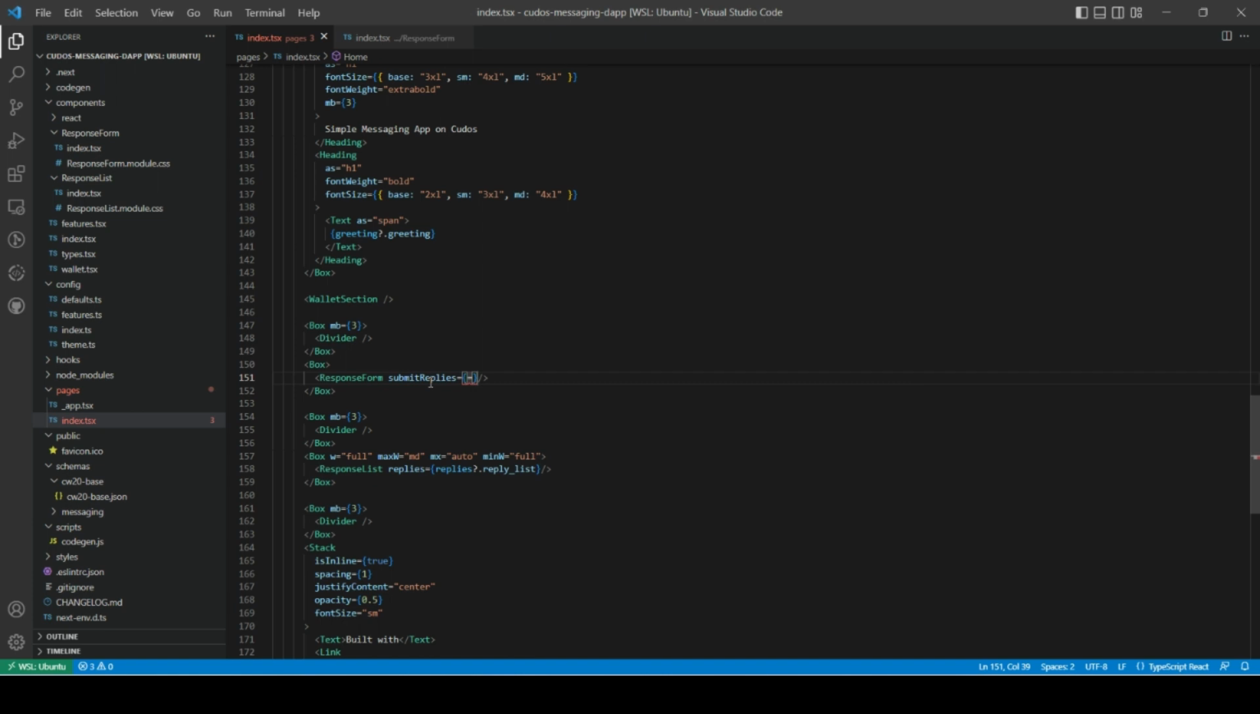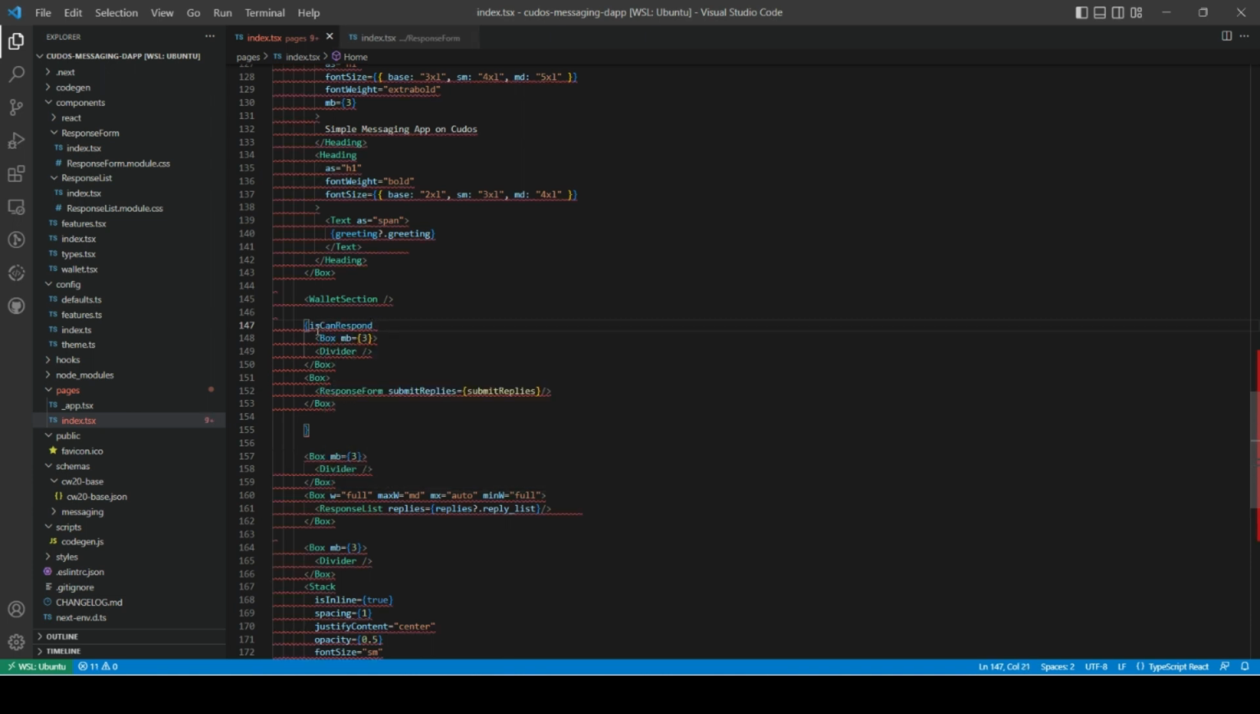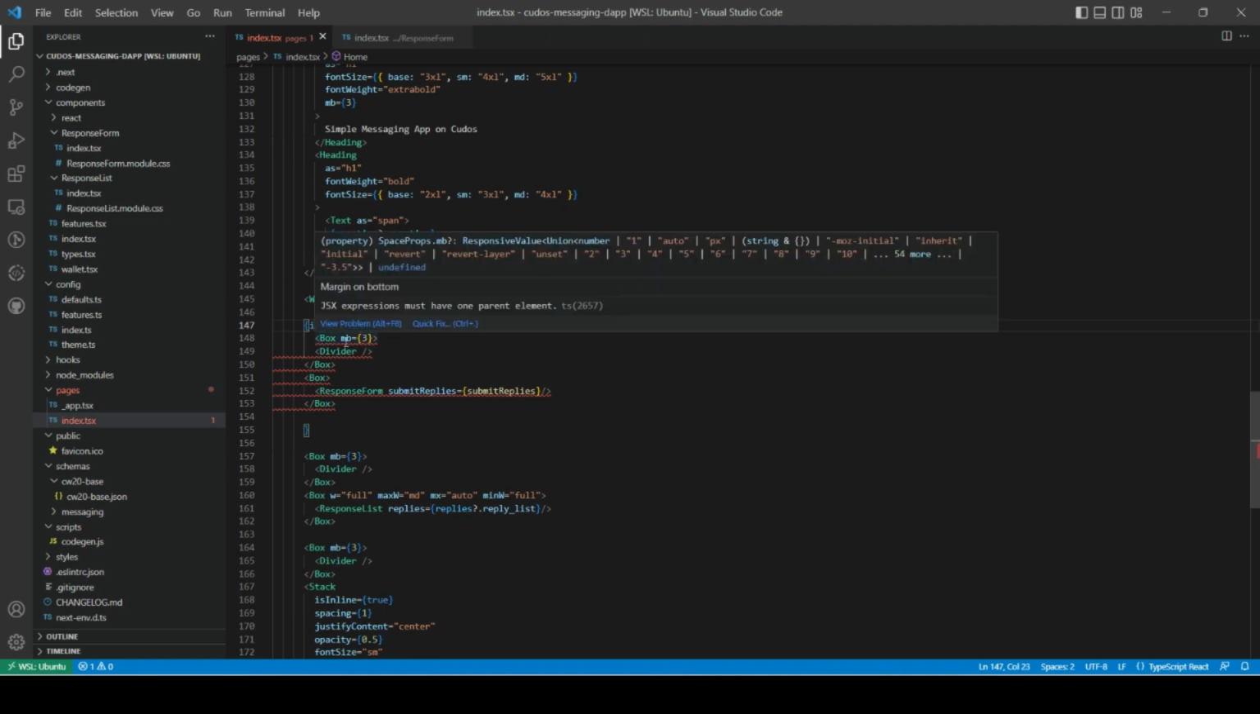Okay. So what does the response form take? It takes the submit, and we're going to pass in the submit replies function. Hopefully it's also named submit replies. I said we're only interested in showing this if the user can respond. So if it can respond, show this, otherwise don't.